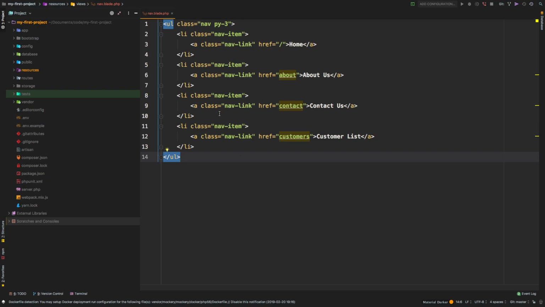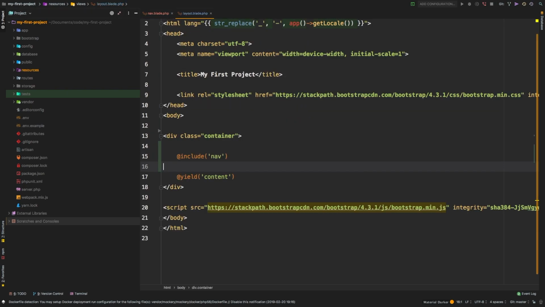Now that we have this partial, I will go back to my layout because I want to show you one more thing about the include directive. As a second argument, you can pass in an array of data. This is very useful. We don't actually need it right now for this navigation, but I do want to show you this feature.